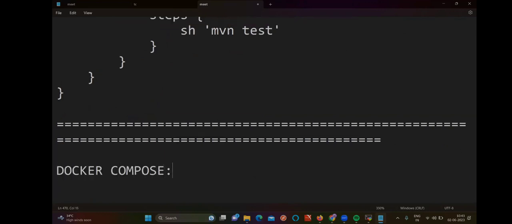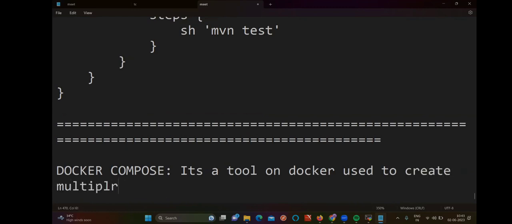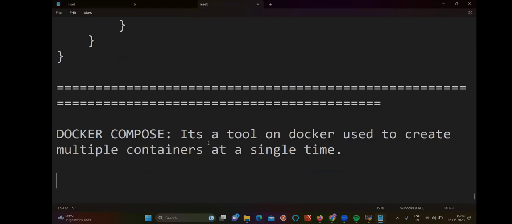What is the meaning of Compose? Compose is basically a tool on Docker. Use it to create multiple containers at a single time. Basically, what is Docker Compose, sir? It is a tool on Docker. Use it to create multiple containers at a single time.